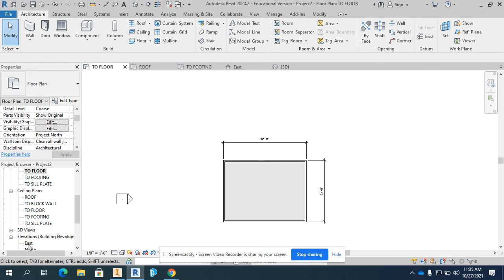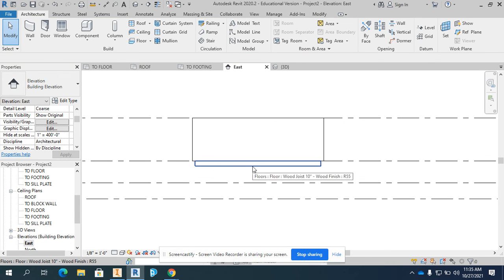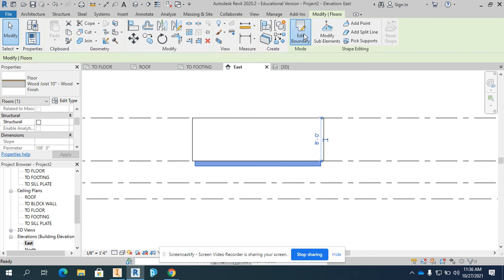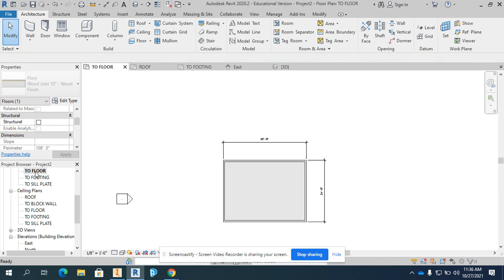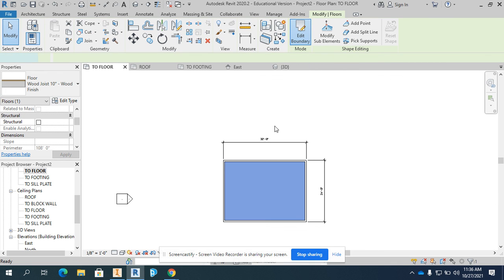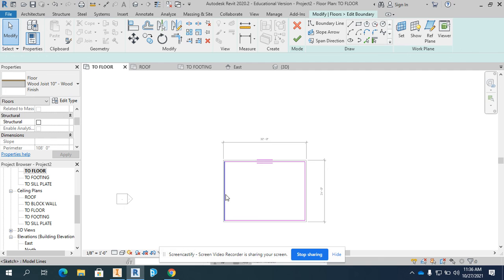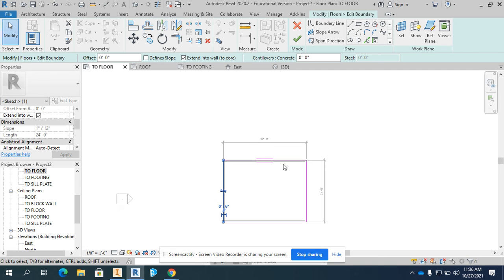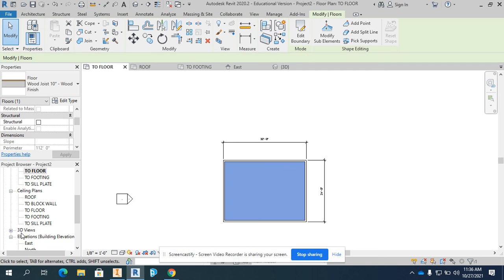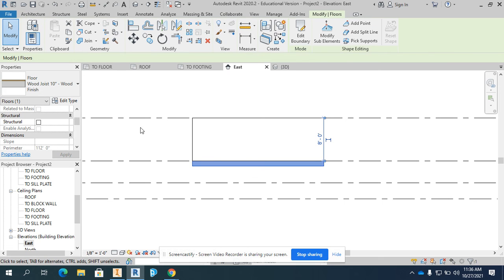Now I'm going to take a look at my east elevation, and here it is. I'm going to make one change on this. I'm going to edit the boundary. So I'm going to go back to my top of floor, edit that boundary, and I'm going to toggle this to the outside, just like that. Green check mark, check my east elevation, and that looks good.